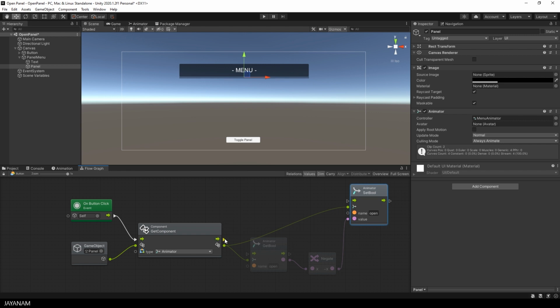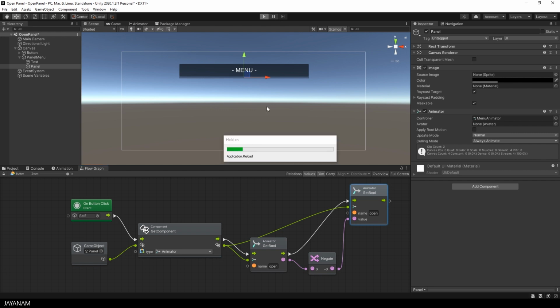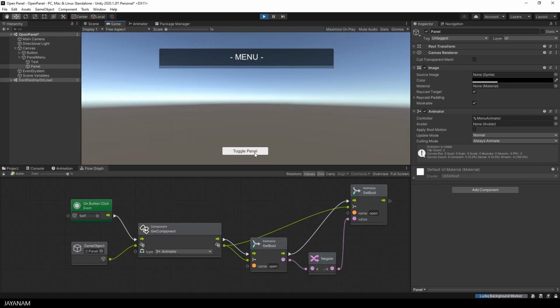Then again we define the flow of the program. First getBool is called, after that setBool. And that's the visual code to implement the same logic as we did in the C# script. So let's start it and test. I click the button and the panel is opened. You see the execution in the graph, and each time I click, it is toggled. And that's what I wanted to show at the moment.